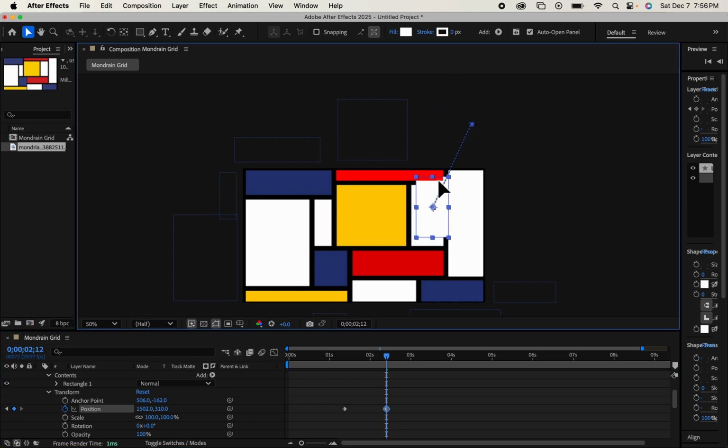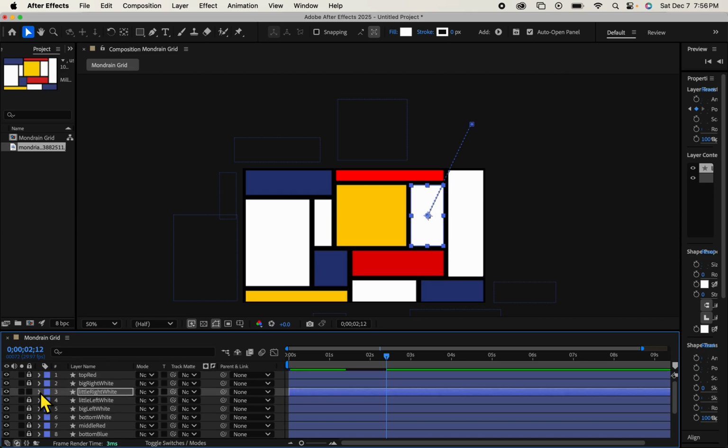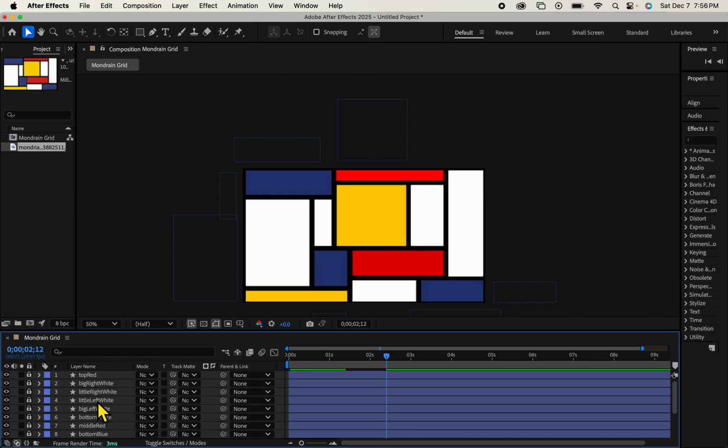And drag it into its spot. So now I've placed 3. I'm going to close this and lock the little right white. Now I'm on the little left white. That's this one. So I'm going to unlock it, and I'll do this for each of them.